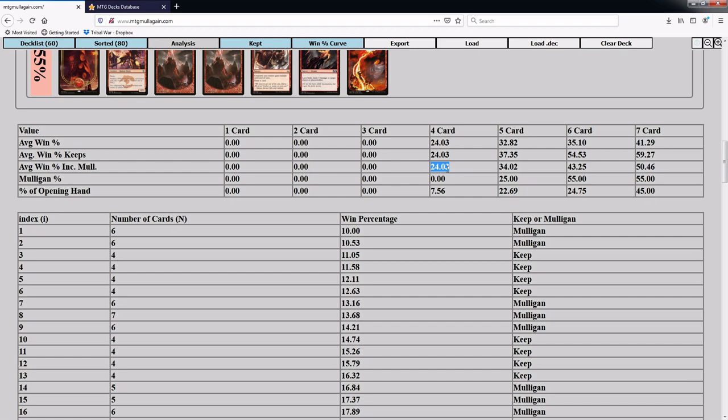And then we'll talk about this in a second, but it ends up being the same number. So then it calculates the mulligan rate for 4-card hands, which is 0%. As we mentioned, there's no 3s, it never mulligans. And then it moves on to the next hand size, which is 5-card.